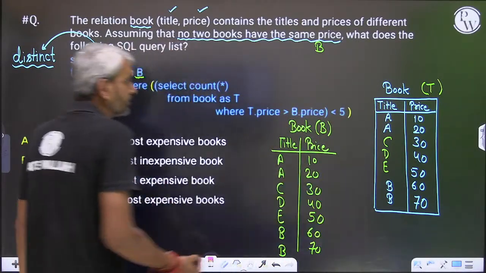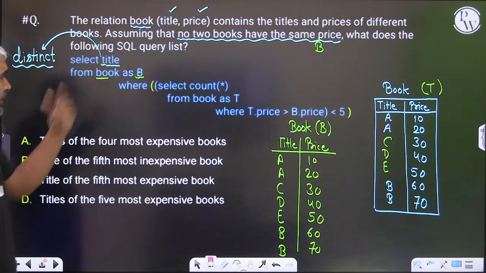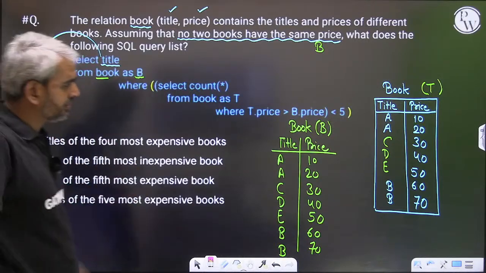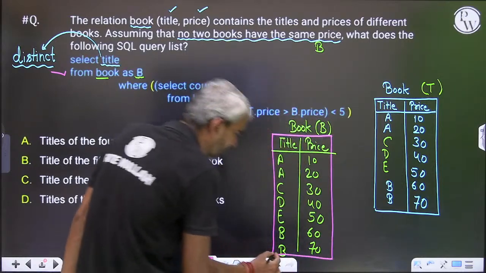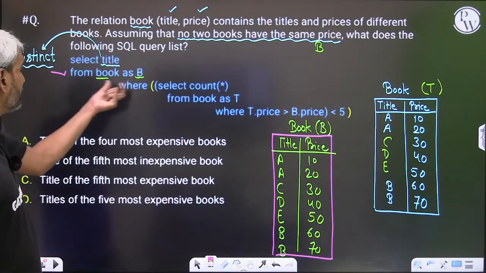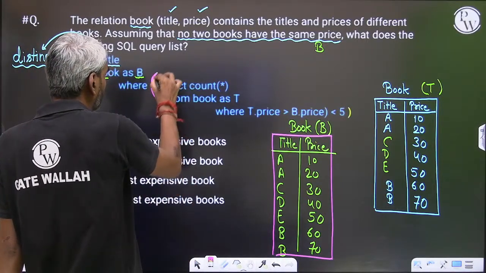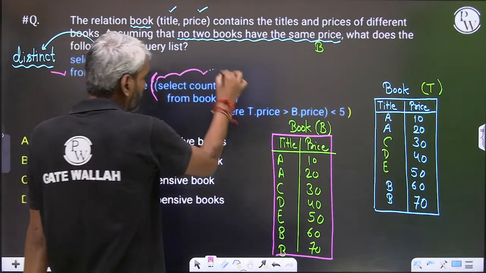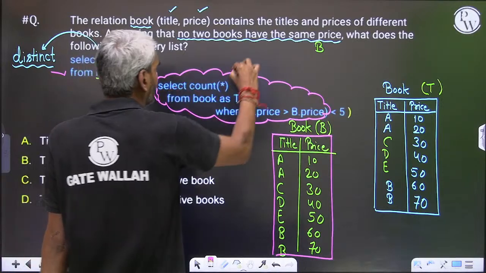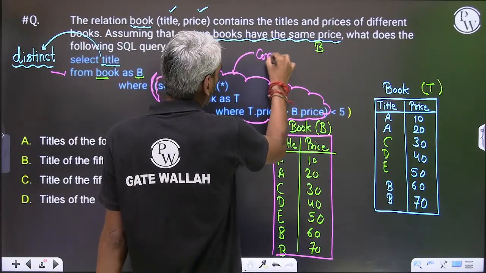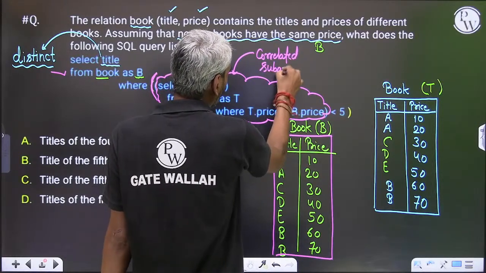Fine. Okay. Now what will happen? The tuple from this table B will be selected if this where condition is true. Now what is the concept of the where condition? In the where condition, we will first execute this subquery. And what type of subquery is this? So this is a correlated subquery. Why exactly is it a correlated subquery?